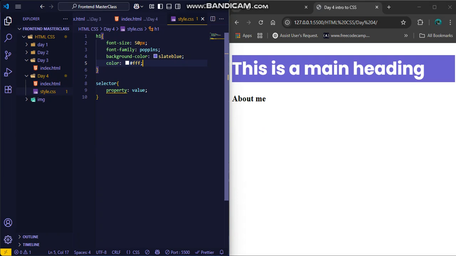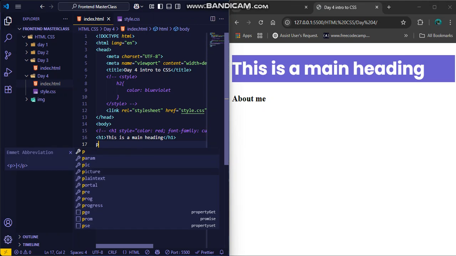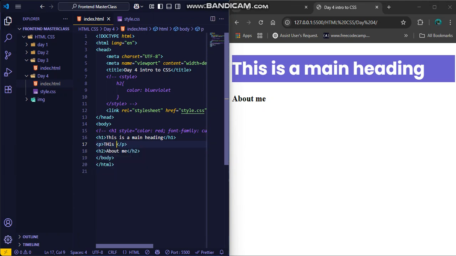Actually, let me create more elements. Keep in mind this CSS syntax here. This is the first thing you learn when trying to master CSS. Its syntax: the selector, curly brace, property name, value. Okay, so let's say we have another element, paragraph, right? And let me style it.